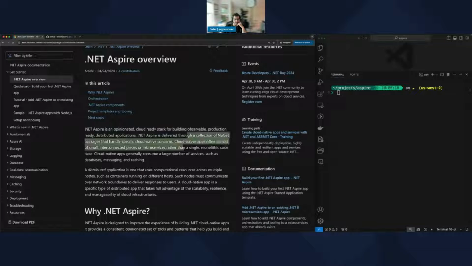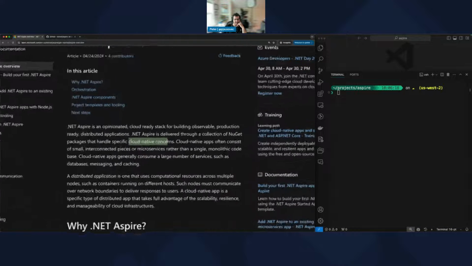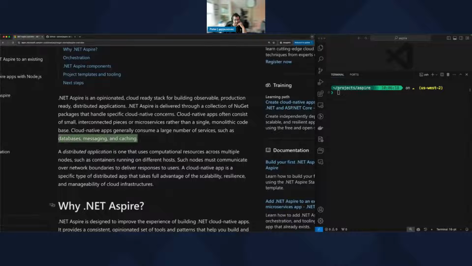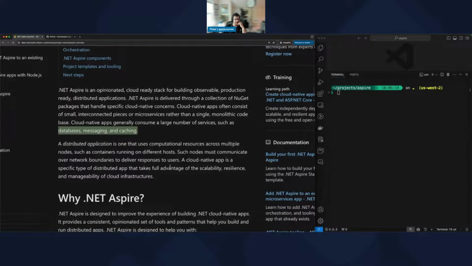It's delivered through a collection of NuGet packages that handle specific cloud native concerns. Cloud native apps often consist of small interconnected pieces, microservices, rather than single monolithic code. Cloud native apps generally consume a large number of services: databases, messaging, caching. A distributed app is one that uses computational resources across multiple nodes, such as containers running on different hosts. A cloud native app is a specific type of distributed app that takes full advantage of scalability and resilience.